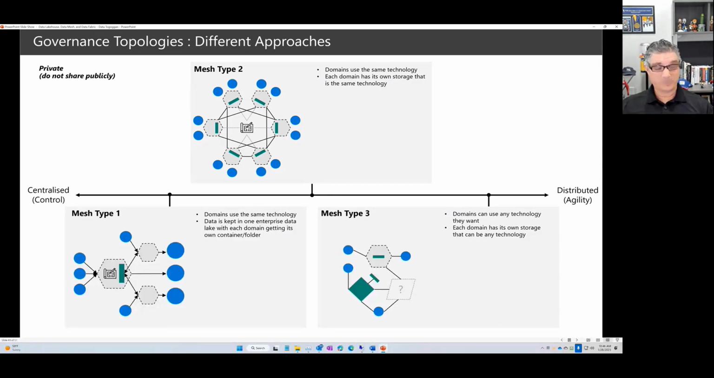Imagine trying to do principle 3 and 4, create scripts to build this out or to manage all this. Now they're all doing different security. So this is where I don't think you'll ever see data mesh type 3.